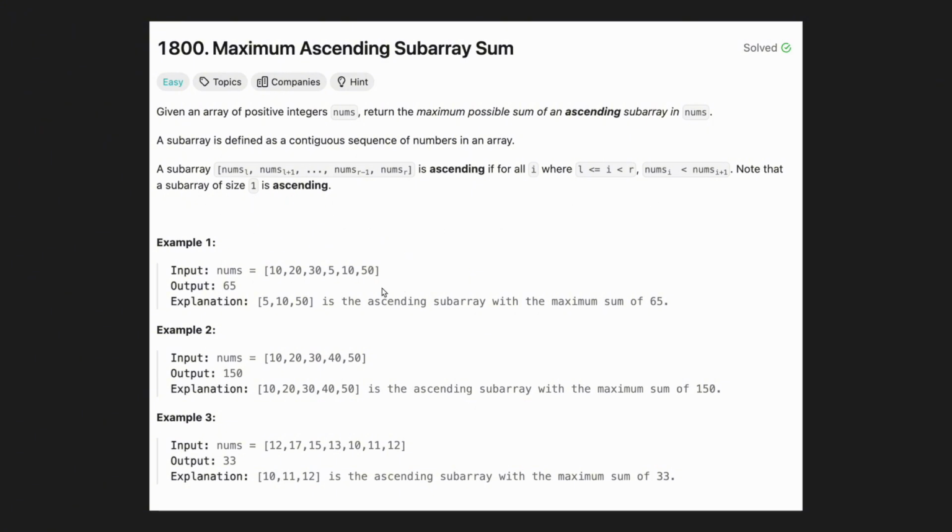If we look at these examples, the largest subarray in example 1 would be at the end, where 5 increased to 10 increased to 50, and we add that up, it's 65. For this example, the entire array is ascending, so we add the sum, which is 150. And for the last example, we see that the largest ascending subarray happens at the end at 10, 11, and 12, and if we add that up, it equals 33.